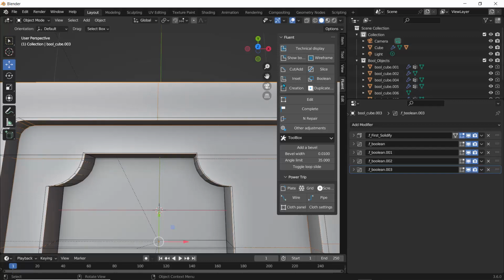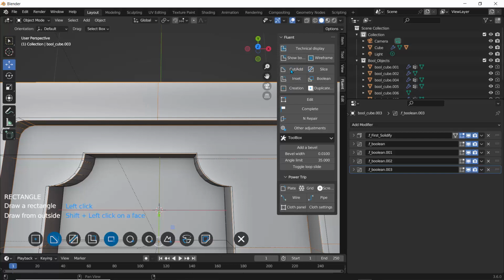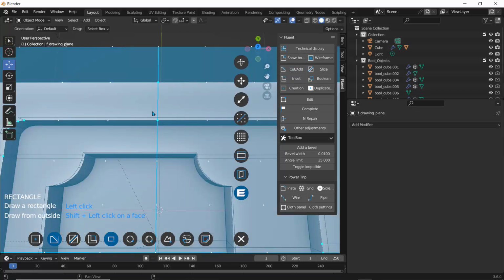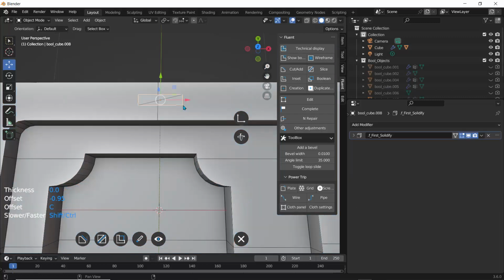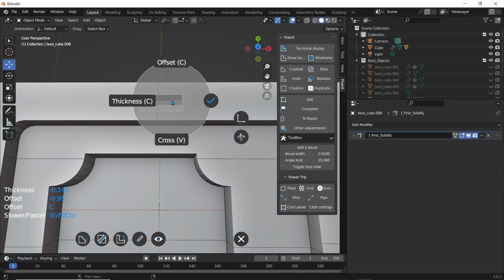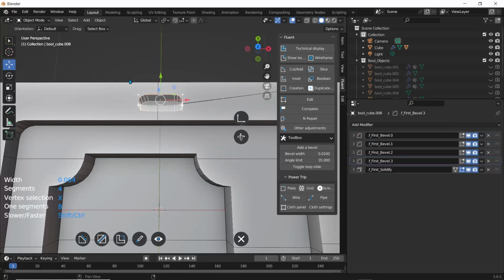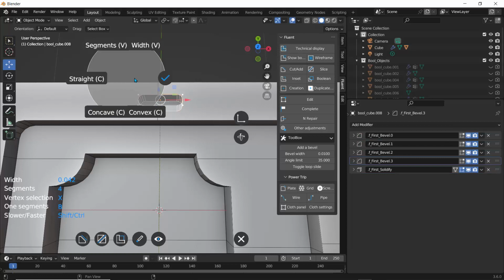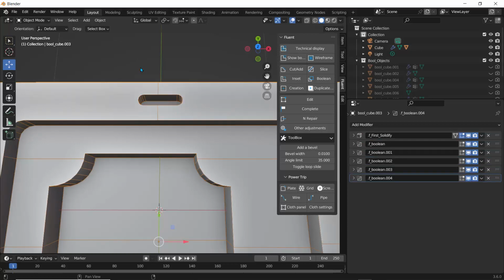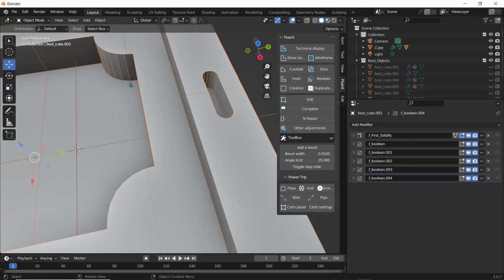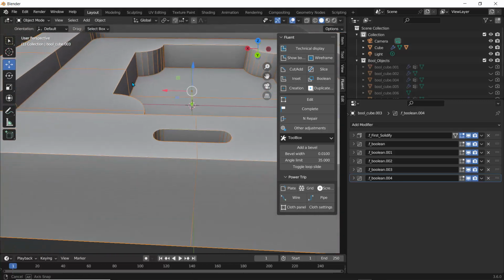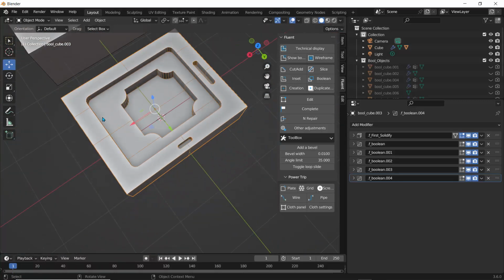So let's click on this. Let's go to cut add, and let's right click on this face, and let's just draw a nice little rectangle, and let's cut through, right click, validate, right click, first bevel, right click, validate. So we can actually see it's happy because that bevel is there.